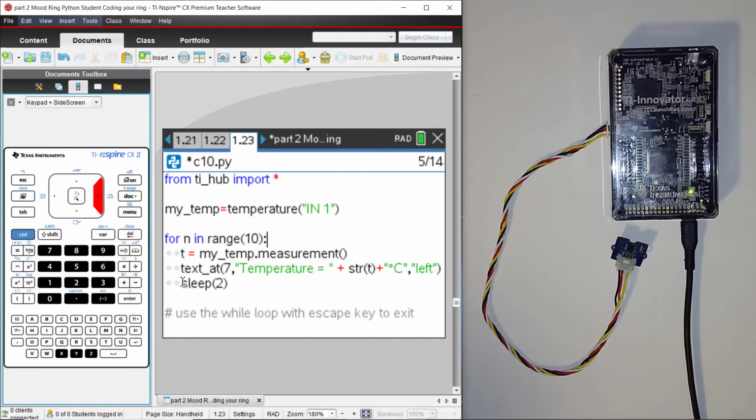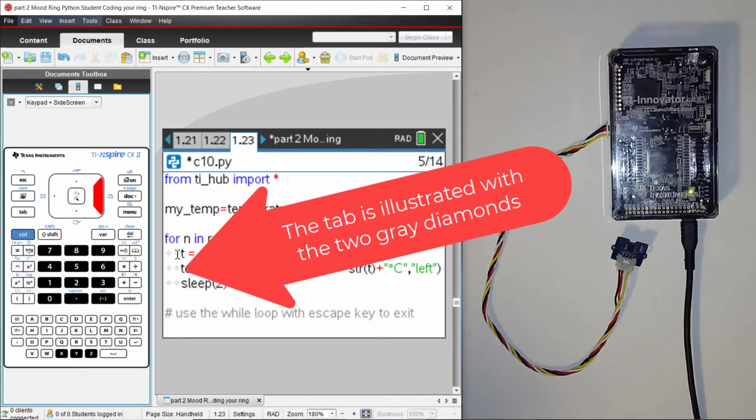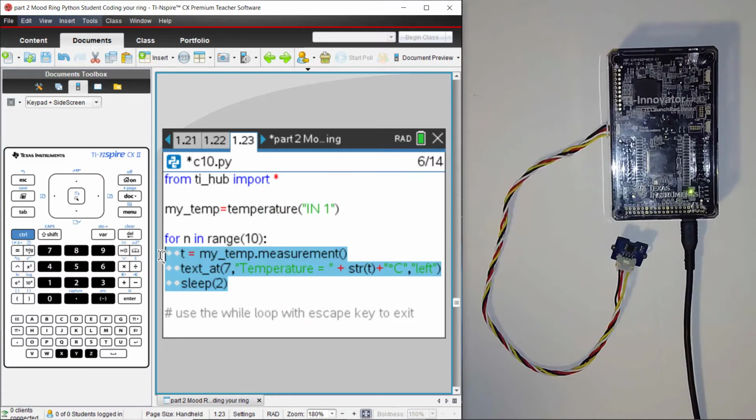Now, before we do that, let's notice the tab. Remember we talked about this tab in the previous video and how that designates that these statements right here are inside of this control structure that loops 10 times. And so this tab tells me that 10 times I'm going to read the temperature measurement. I'm going to then display that measurement with an appropriate prompt, and I'm going to wait 2 seconds. I'm going to do that 10 times, and at the end of 10 times it's going to automatically exit the program. I'm going to use a different control statement now.